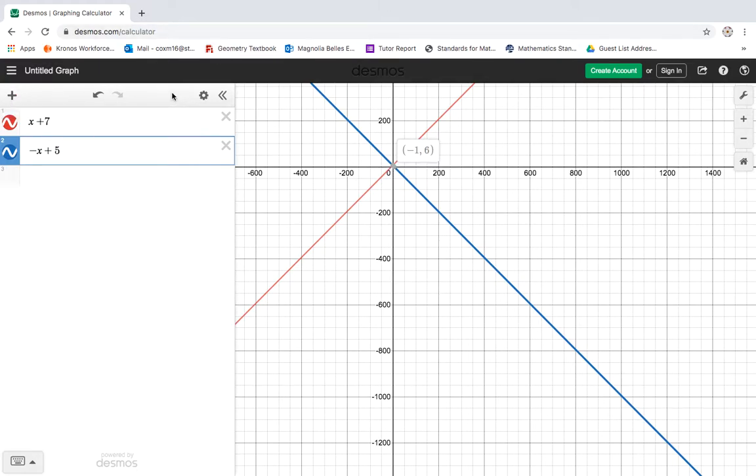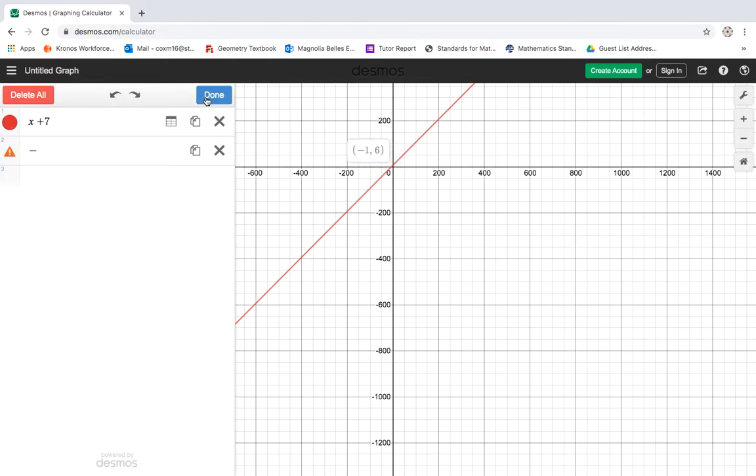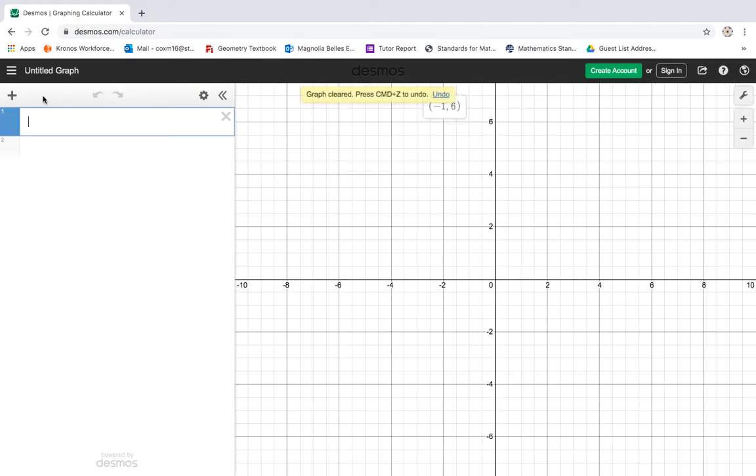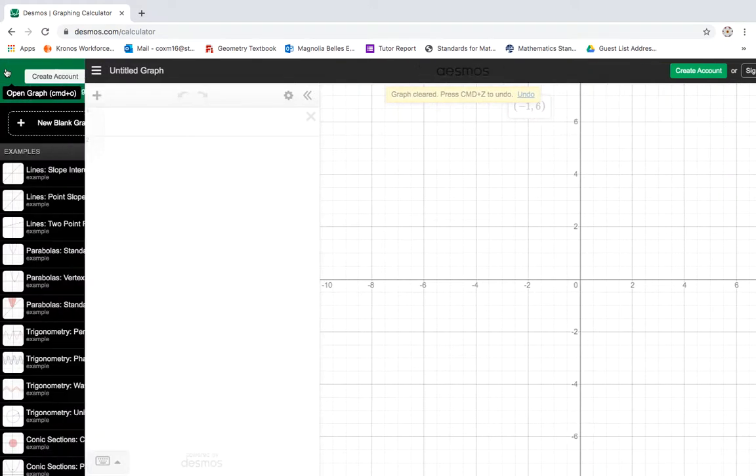Other things that this allows you to do is you can create a table, you can insert images, you can create expressions, and it's really easy to use. Let's say if I accidentally mistype something, there's the undo buttons right here, so it's not super complicated to find. We can delete everything and start over.